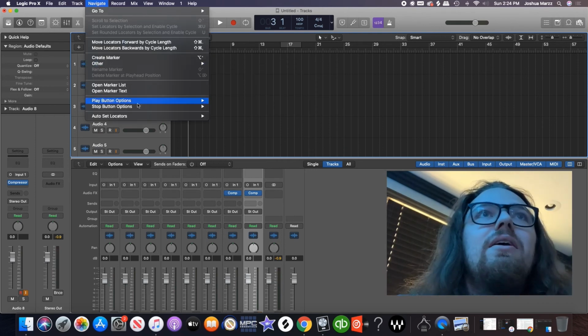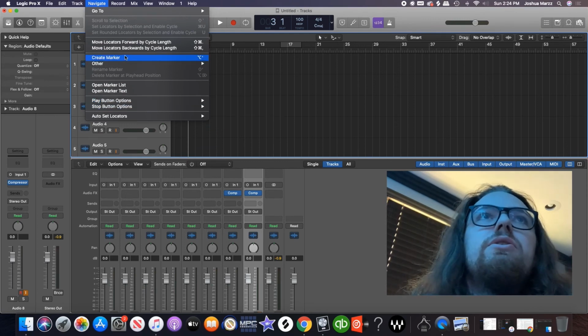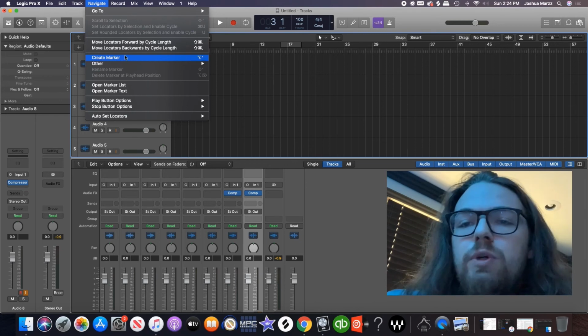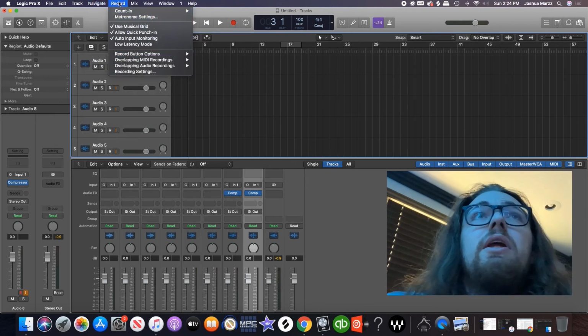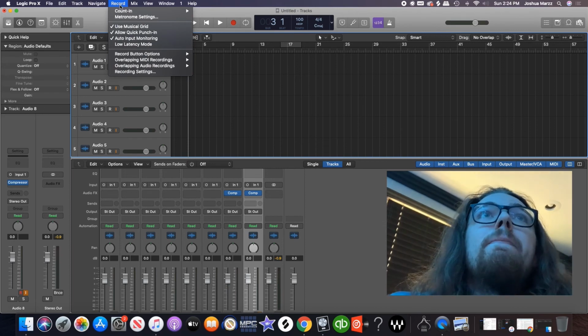So the navigate menu, again, is not something that I am using, because this is just to jump between specific markers that you've placed, and again, I don't use those kinds of organization tools while I'm in here most of the time.